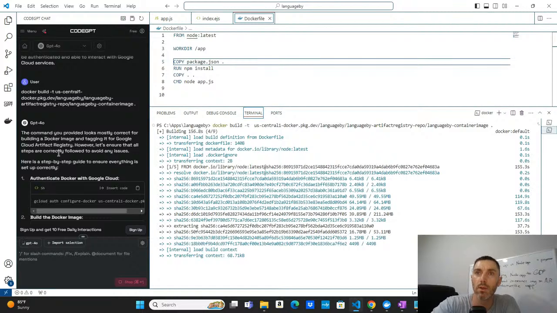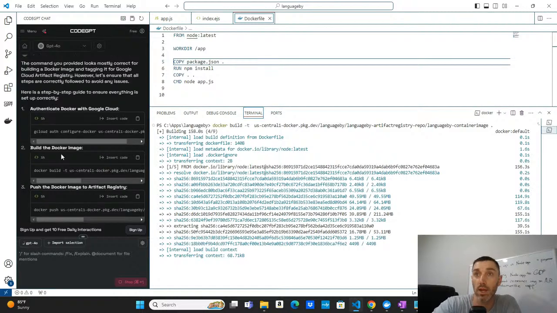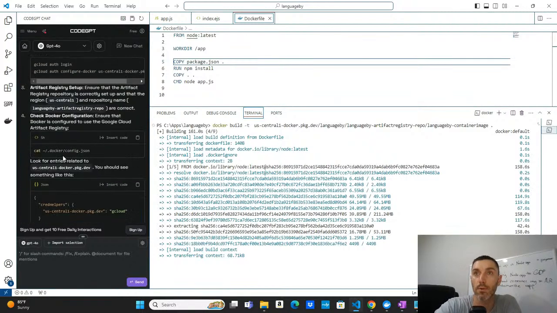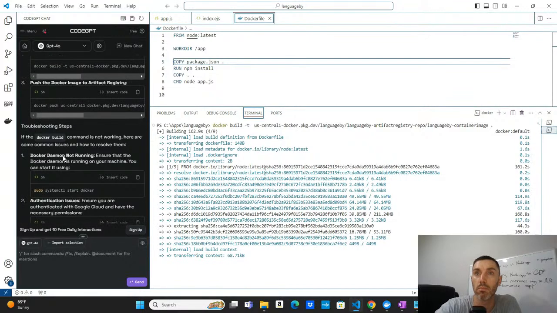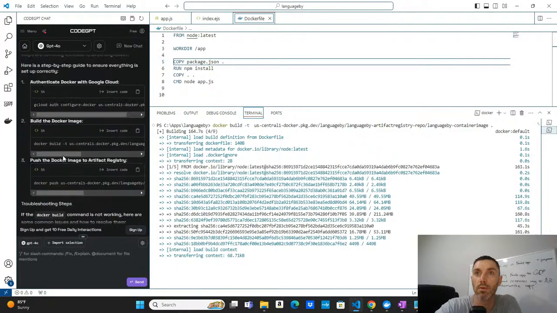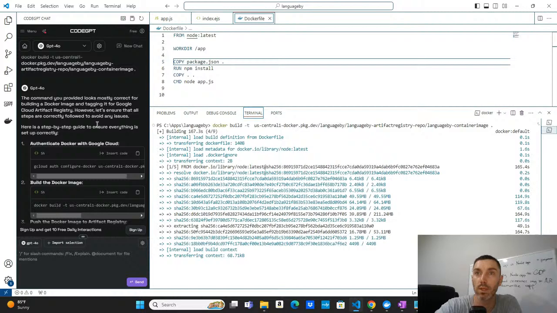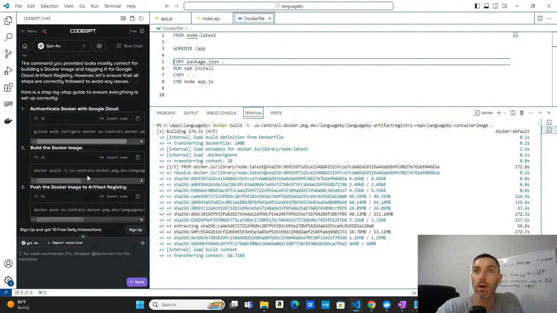They say the command you provided looked mostly correct. Mostly correct for building a Docker image and tagging for Google Cloud Artifact Registry. Here's a step-by-step guide. You say authenticate Docker with Google Cloud, which I tried running that command. I didn't get any errors, so I'm going to assume that part is good.